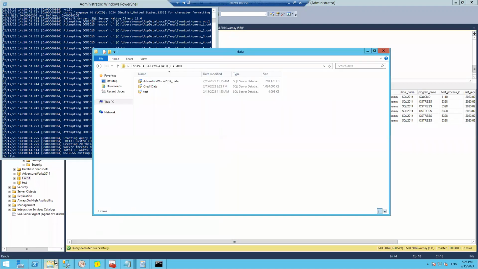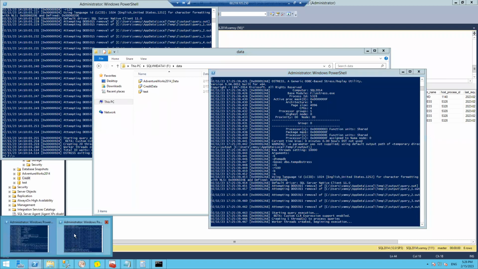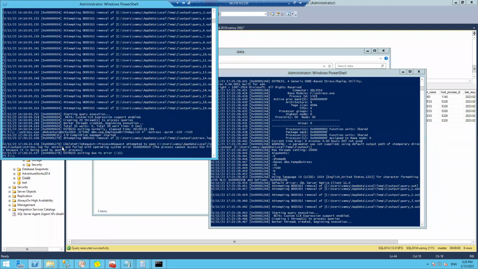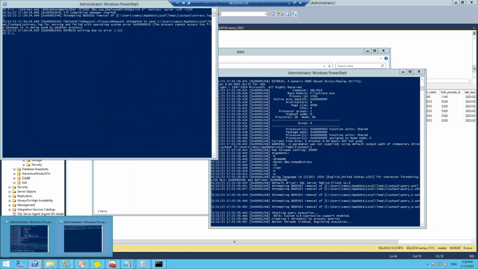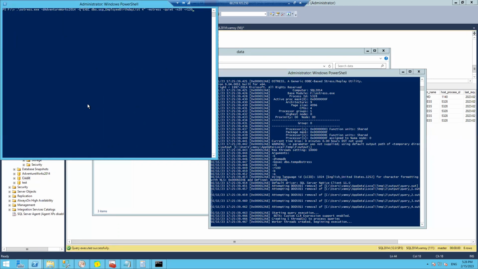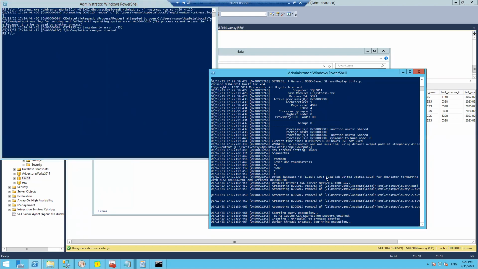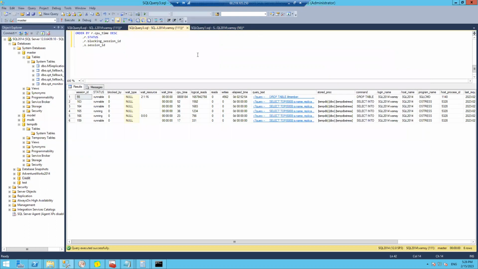Stress, PowerShell, it's running. I'll stop this because stress cannot have two workloads at the same time. So that is the problem. I think I'm running this one. I'm not stopping the other. Okay. Now the workload is happening.